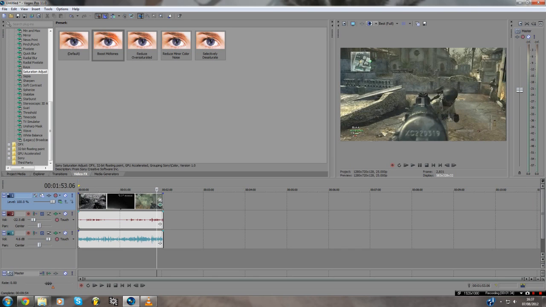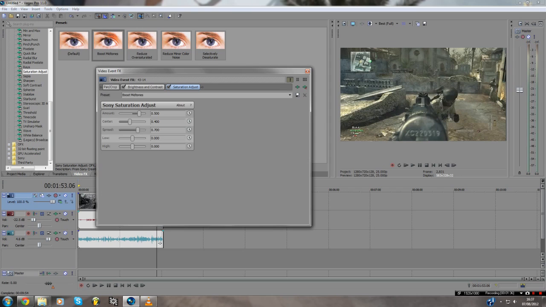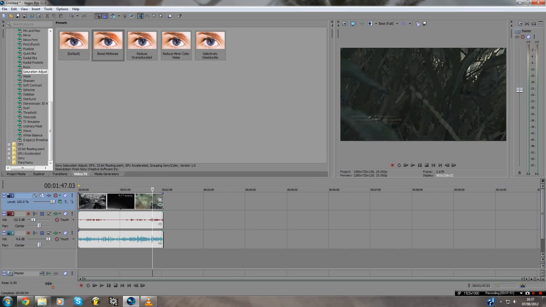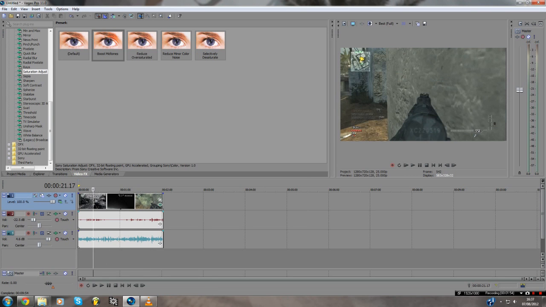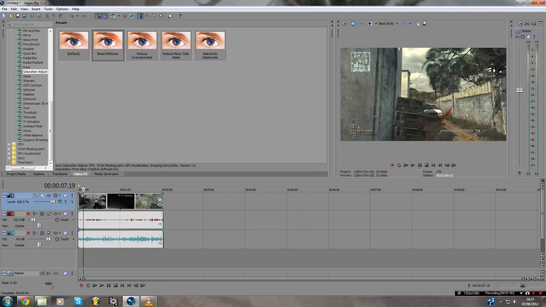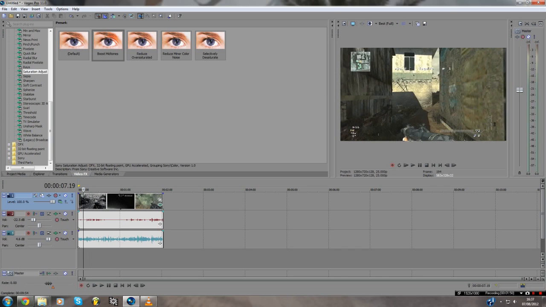So just try that, and if you want more color in your picture, you just drag that up a bit higher, but don't add too much because it will look a bit nasty. So I add about 600. Yeah, that's quite nice. So yeah, you want to add that. And if you play your clip back, it will look way better. And yeah, so there you go. That's it, guys. Copy me, and you should be fine.